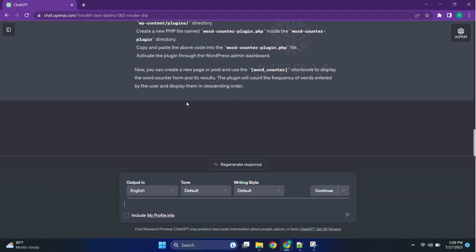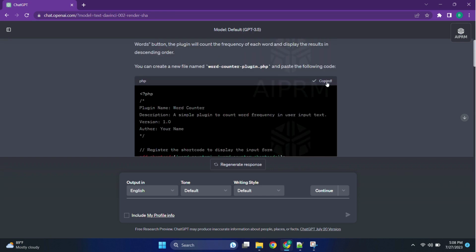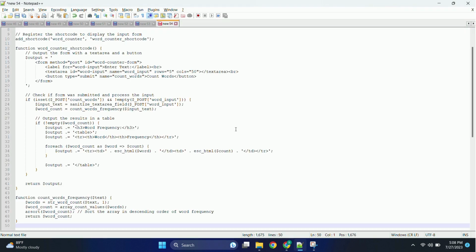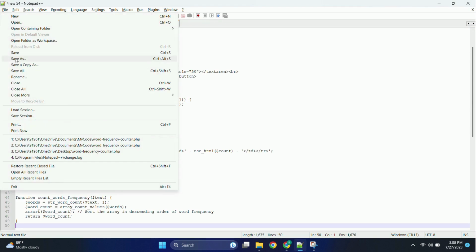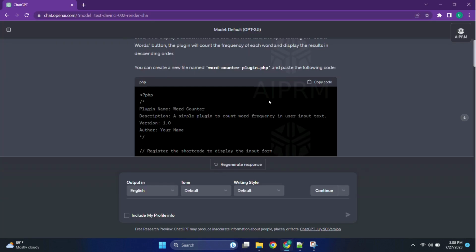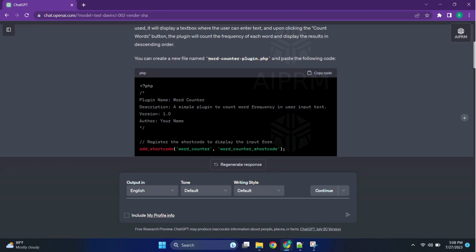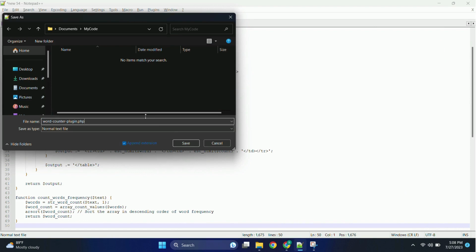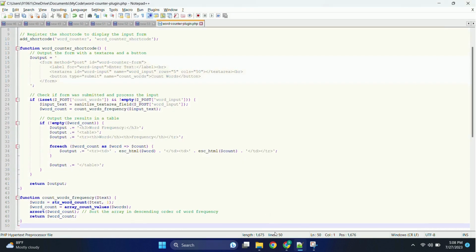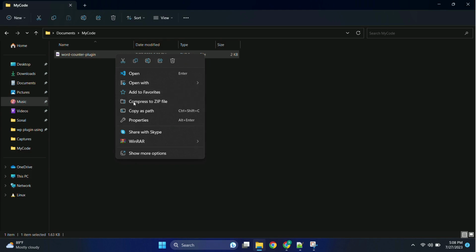Yeah, so it is done now. Let's copy the code and paste it in Notepad and save this file as wordcounterplugin.php. So this name is already given by ChatGPT itself. We can see here in chat, wordcounterplugin.php. After saving this PHP file, we'll right click and compress it to make it a zip file.